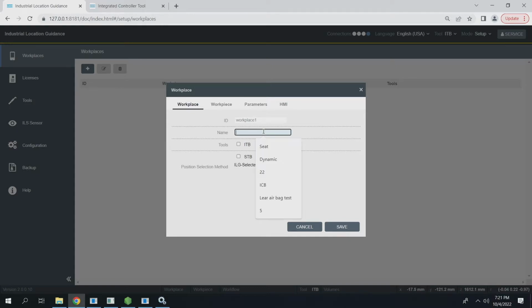So first, we're going to go ahead and name the workplace. In our case, we'll just name the first workplace something simple like seat. Next, we should choose the tool the operator is going to be using for this workplace. So we'll choose ITB. You can see that we do have two different options here though.